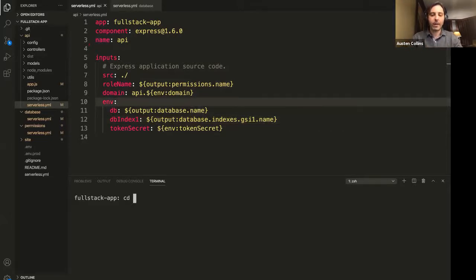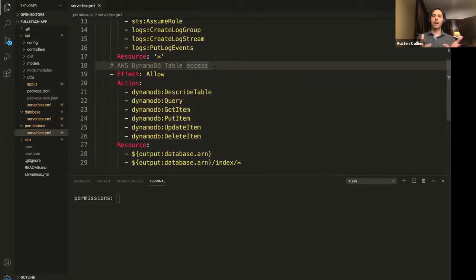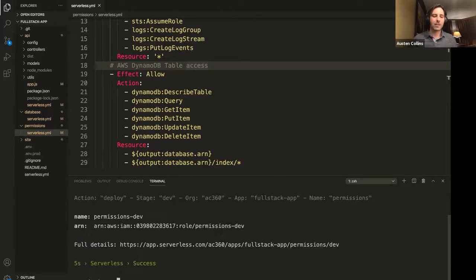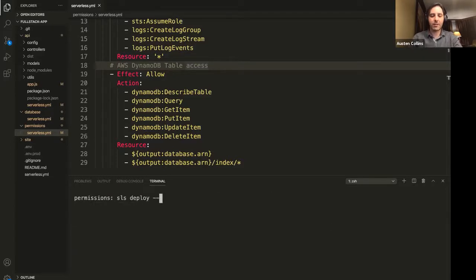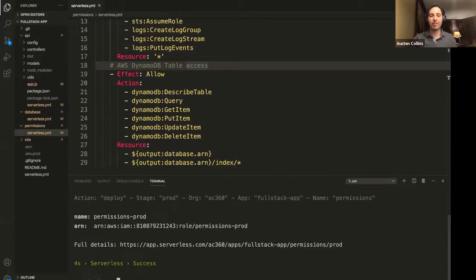But here I could go in and not only deploy everything together, but if I really wanted to, I could actually go into my permissions here and say, okay, the task to be done is I want to give my Express backend access to a new resource. So I'll just go ahead and run a deploy on this individual project. And I forgot to pass in the correct stage here. So this is not going to deploy to my production stage. So let me go ahead and deploy it to prod. And that's it. Within a few seconds, I pushed a change up to my IAM role, which governs permissions for my Express backend.